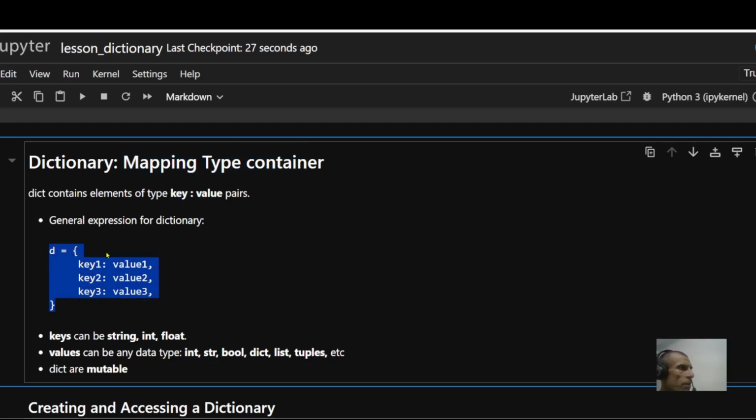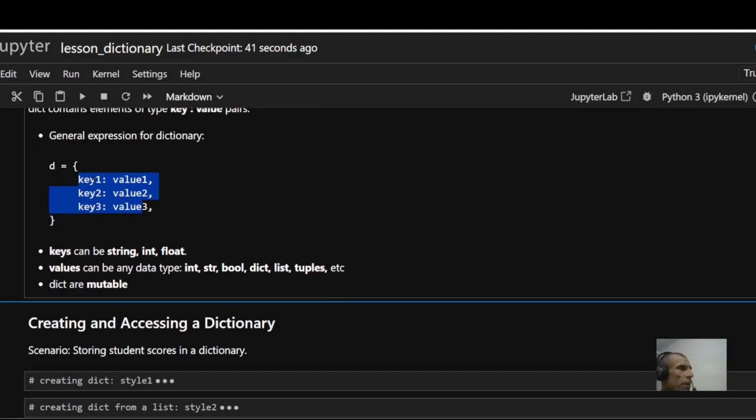It starts with the curly braces right here and ends with the curly braces. In between your curly braces, you're going to see data like key one colon value one comma key two colon value two, key three colon value three. This is how your data will look. By the way, your keys can be string, integer, float, any one of these types. Your values, on the other hand, can also be integer, string, boolean, dictionary, list, tuple. It can be any of these types.